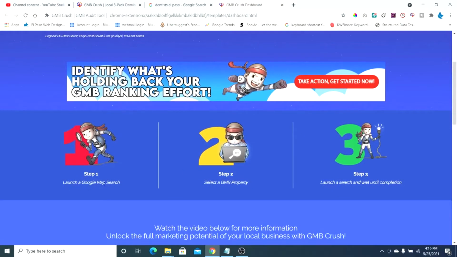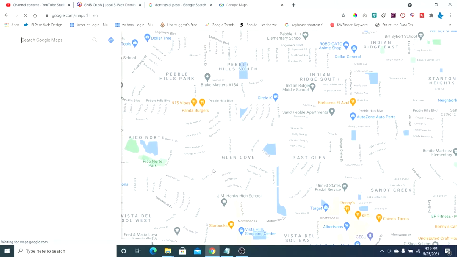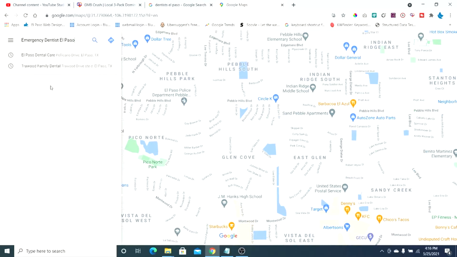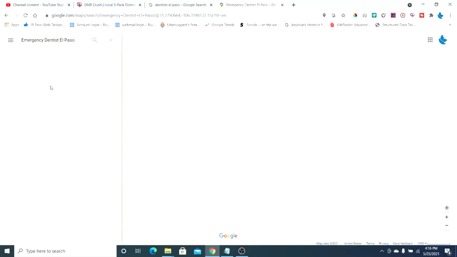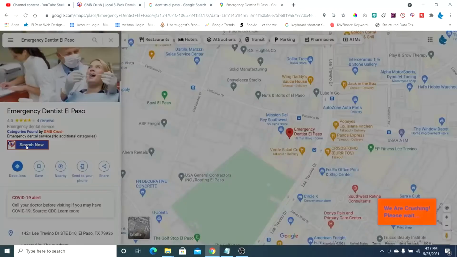And it tells you the steps here. Launch a Google Map search, select the GMB property, and launch the search and wait until it's completed. So you can just click here to open a Google Map search. And I'm going to type in emergency dentist El Paso, and wait a few seconds for this to come up. Now, this is what GMB Crush found. The only category they have is emergency dental service. Maybe that's all that they do.